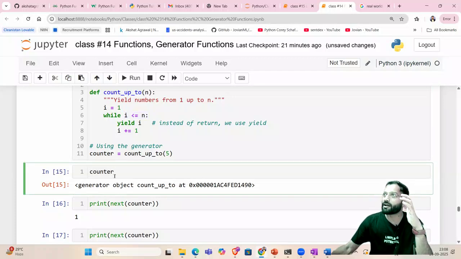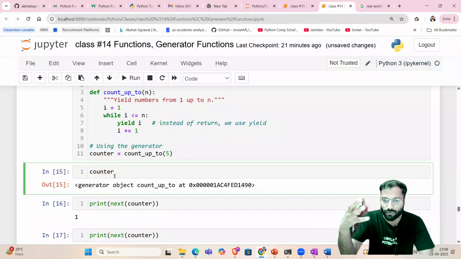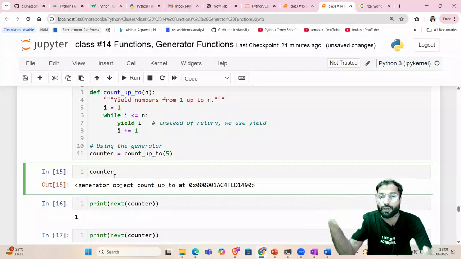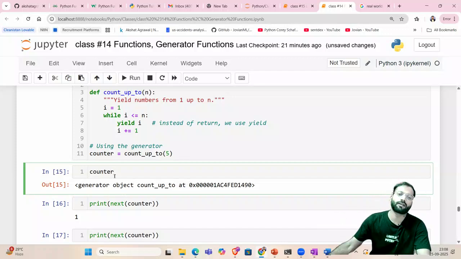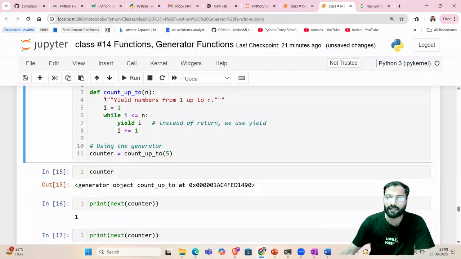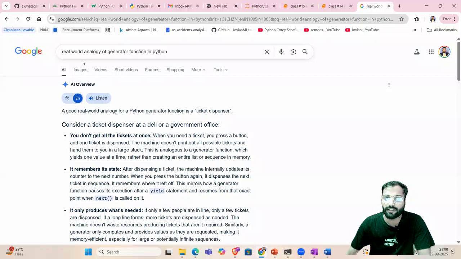But to be very honest, when I studied this for the first time, I was very much confused. I was not able to understand the utility of generator functions. Where are we going to use it? Because the concept looks easy, that instead of return, we have to use yield. But why do we use it? When do we use it? So I have an example here in front of you.